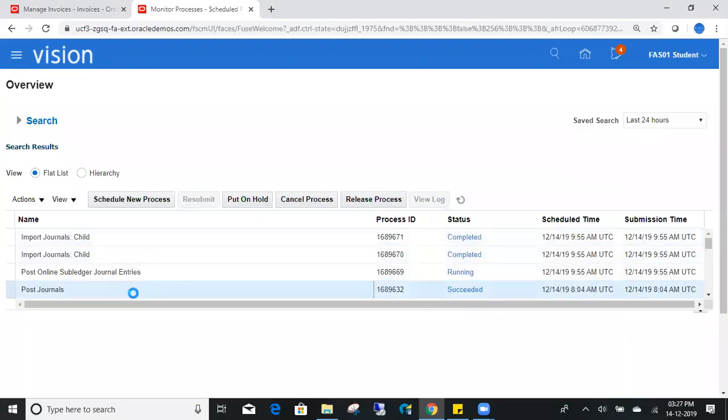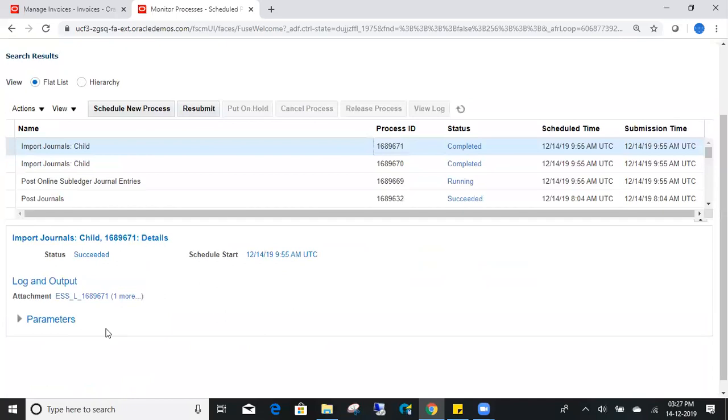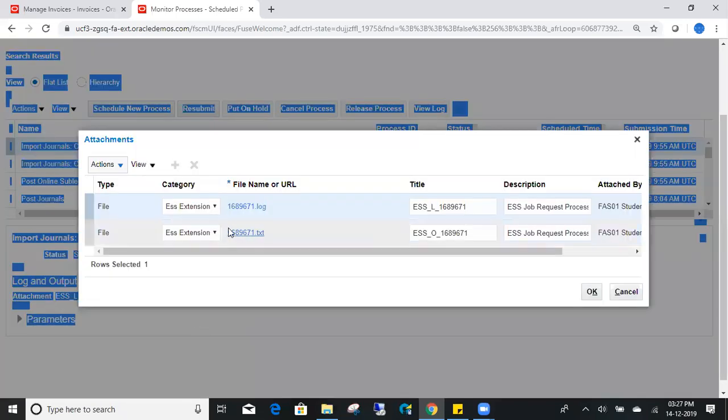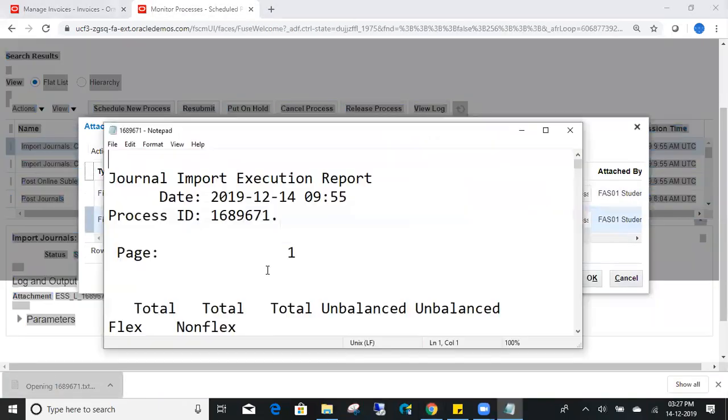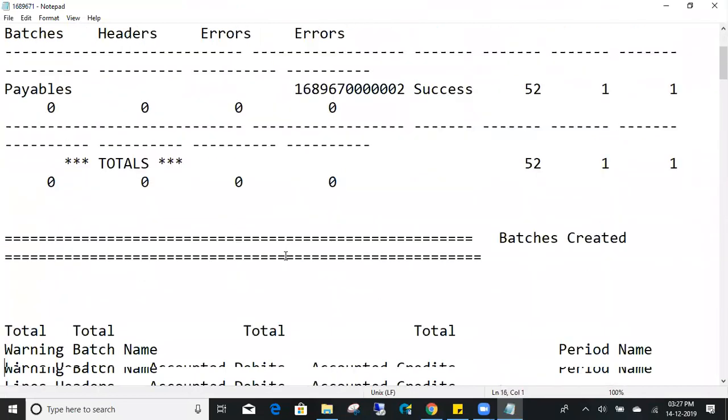If you are checking here, it got posted, right? This program. Check what exactly the value is. If you are checking here, you are coming down. See, there is an import that happened. We maximize it. One of the statuses is showing as a success.